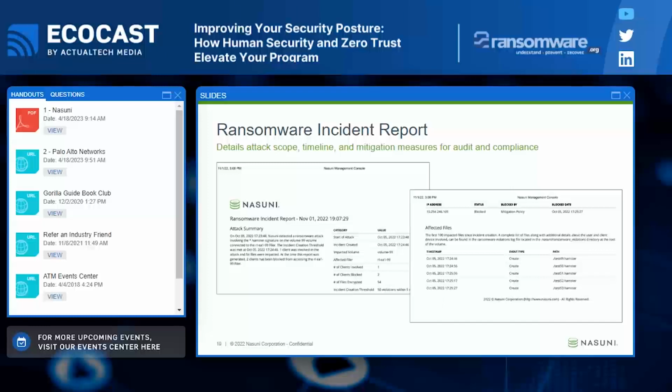And one of the most valuable parts of that timeline is, it shows you similar information to here, start of the attack, when the incident was created, when the client was blocked, but all the way at the beginning of the timeline is the last clean snapshot already identified. So when you go to that recovery process, you already know when to recover to, you already know what files were infected, and the blast radius was already severely limited.